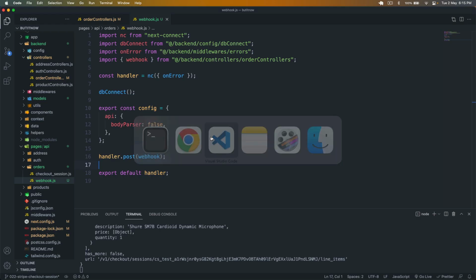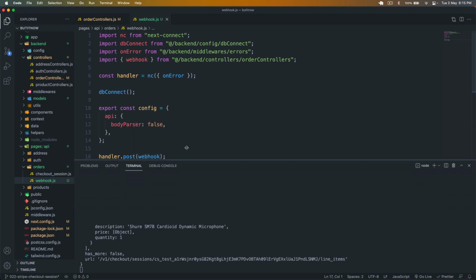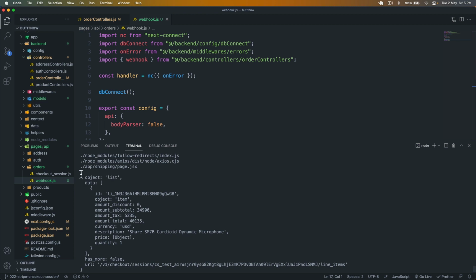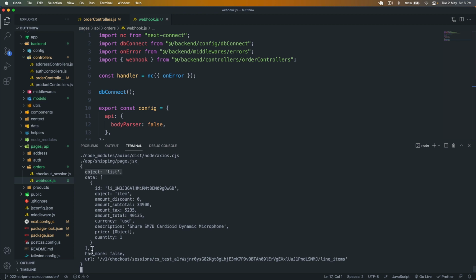And if I go back to my VS Code, you can see that here in the terminal I can get here the line items. So object is list and data contains these items. In the item you can see the description, which is the name of the product, currency, quantity. In the price we further have price details and other details as well.